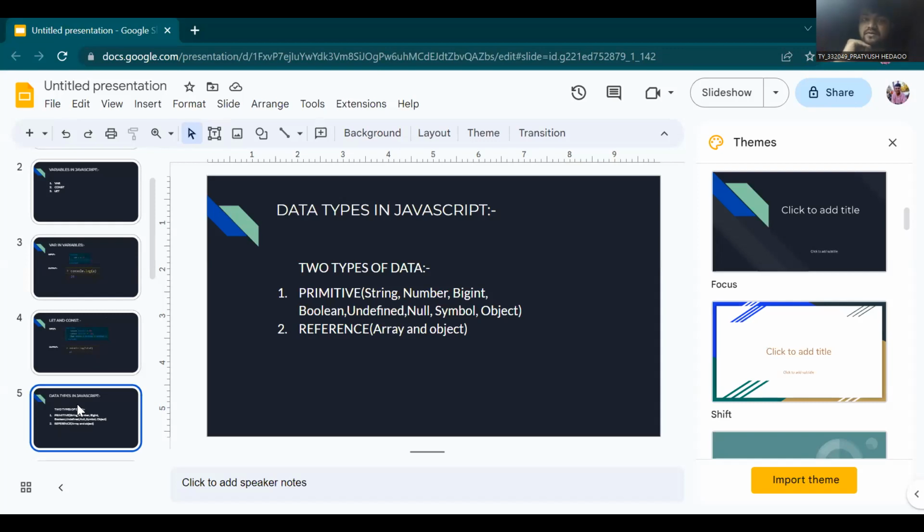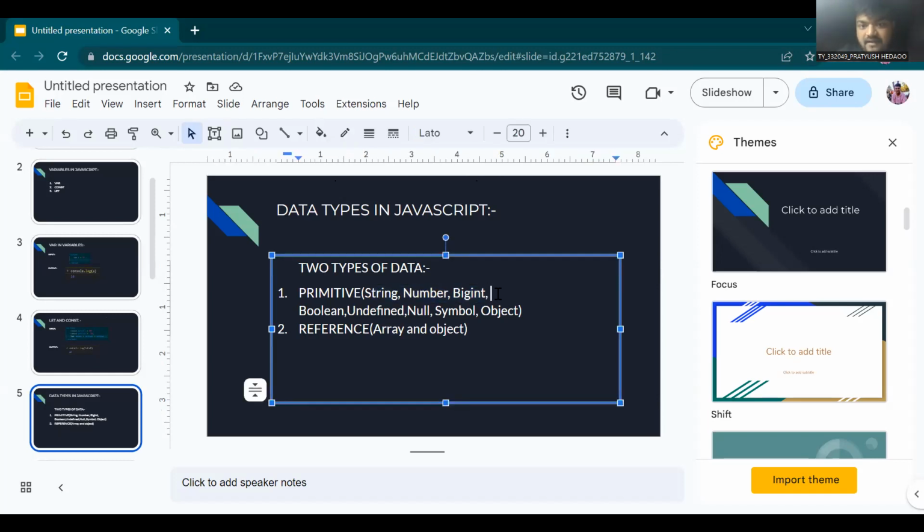So the next is data types in JavaScript. When it comes to JavaScript, there are basically two types of data types, which are primitive and reference. Primitive is one in which it's a singular value. So it can be a string, it can be a number, it can be a BigInt. BigInt is a unique case where JavaScript cannot accommodate a number.